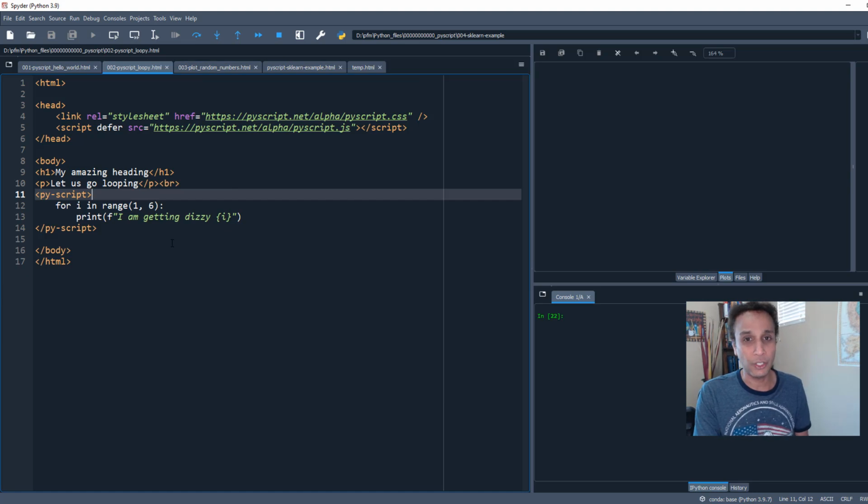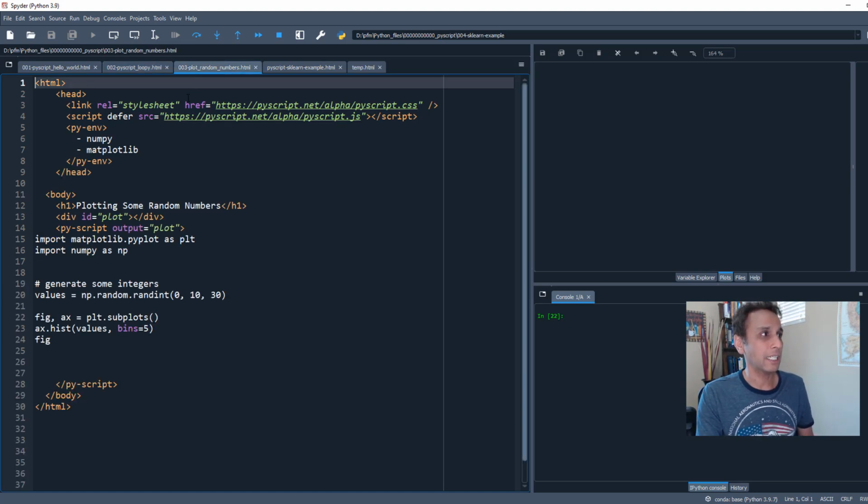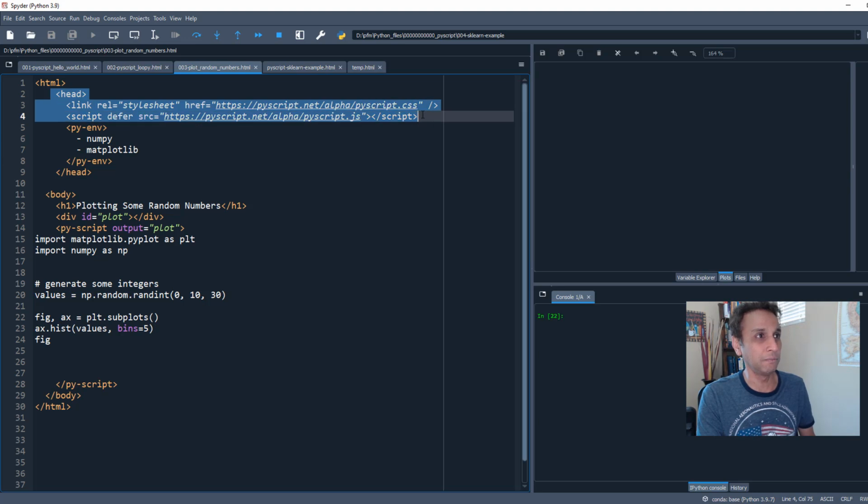Now let's actually take it to the next level, which is let's plot some random numbers. Now let's use NumPy. Let's use these matplotlib type of libraries. It's not just basic Python anymore. So for that, this part is the same, right? So you see in head, these two, my style sheet.